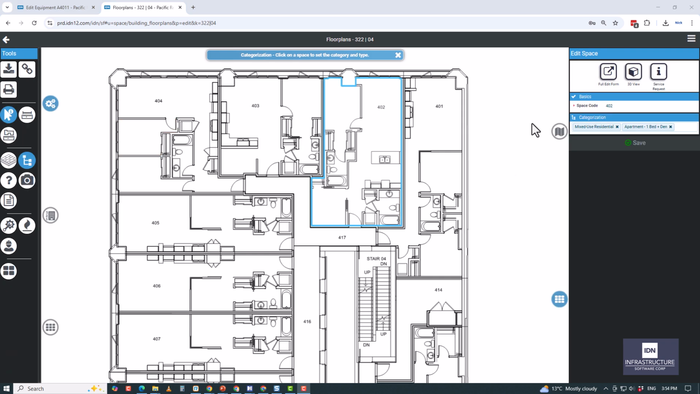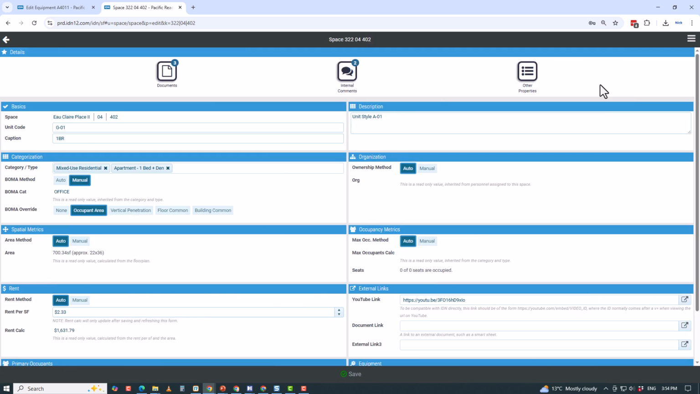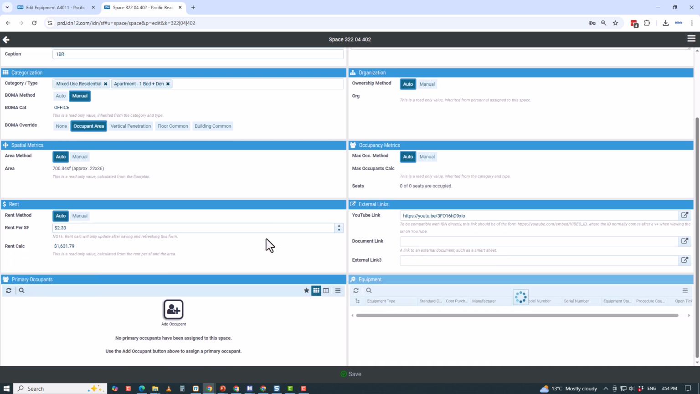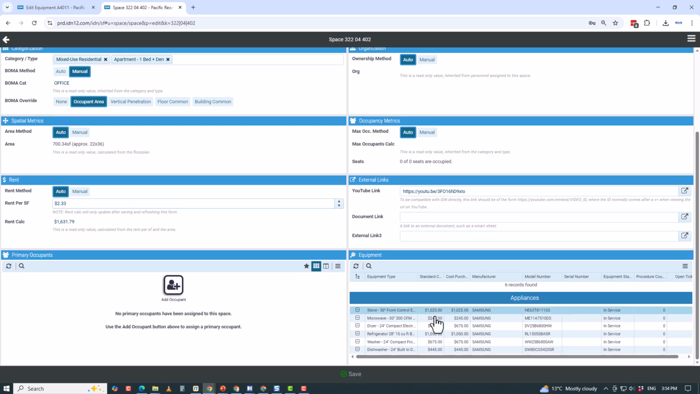You'll note that on the categorization, this is a mixed-use residential facility, and this particular suite is an apartment, 1 bedroom plus den. There's an awful lot of additional information available about the suite itself, such as the areas, the rental, and a variety of other occupants and equipment that are going to be found in this unit.